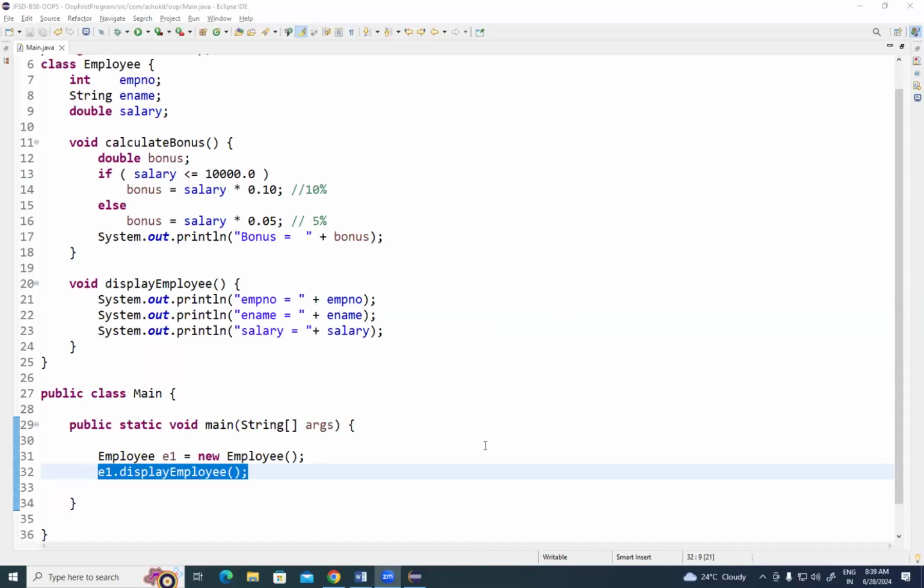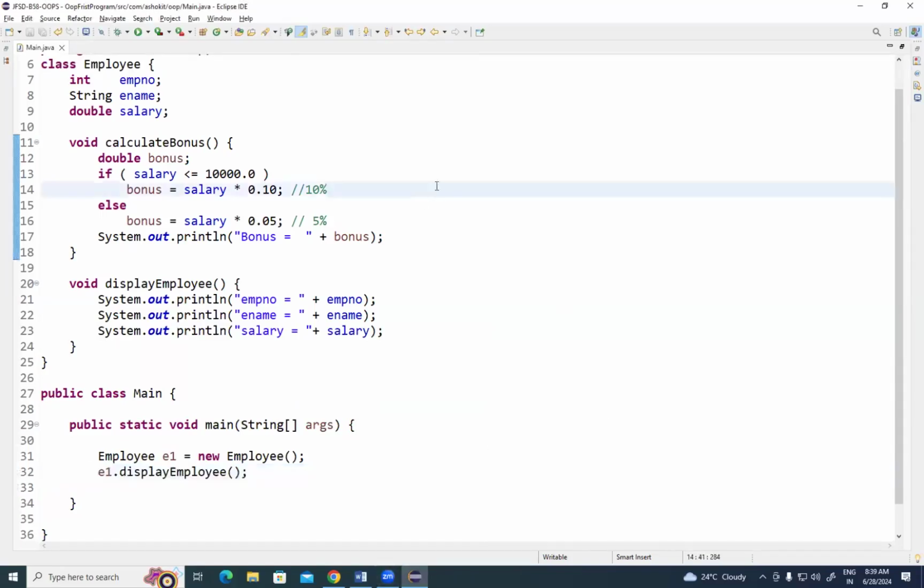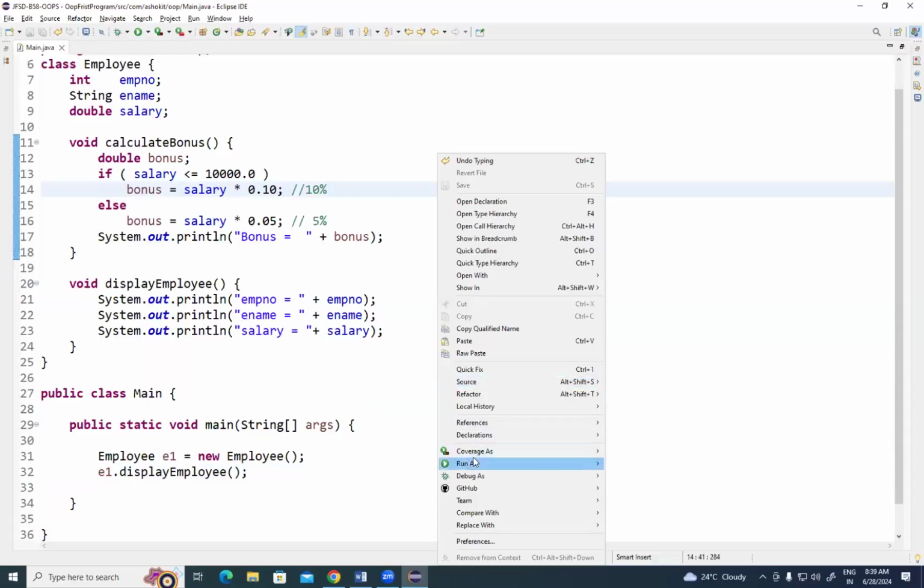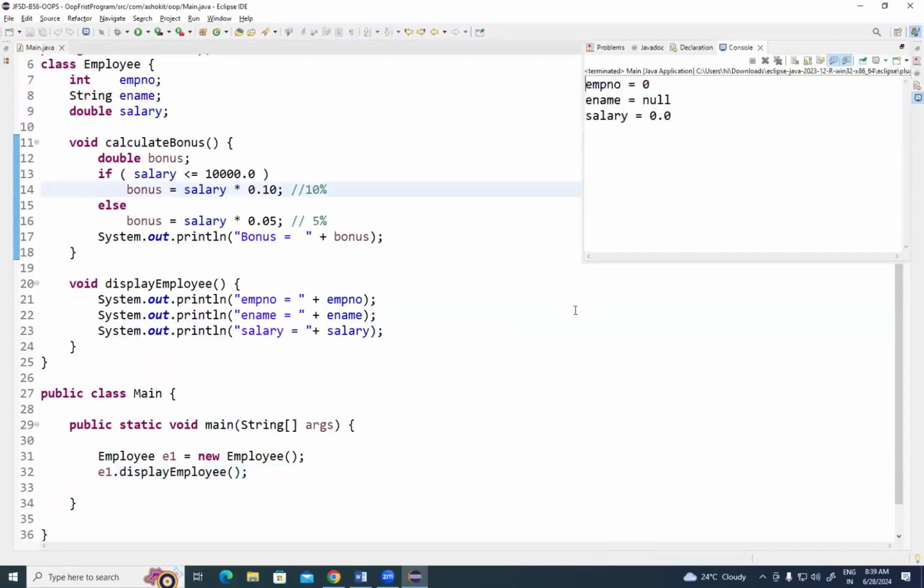Let's run, guys. Let's see what happens. See, we got some answer. Employee number is 0. Employee name is null. Salary is 0.0. Are you setting any values like this? No, sir. We are not setting any values, but we are displaying directly. Displaying default values.